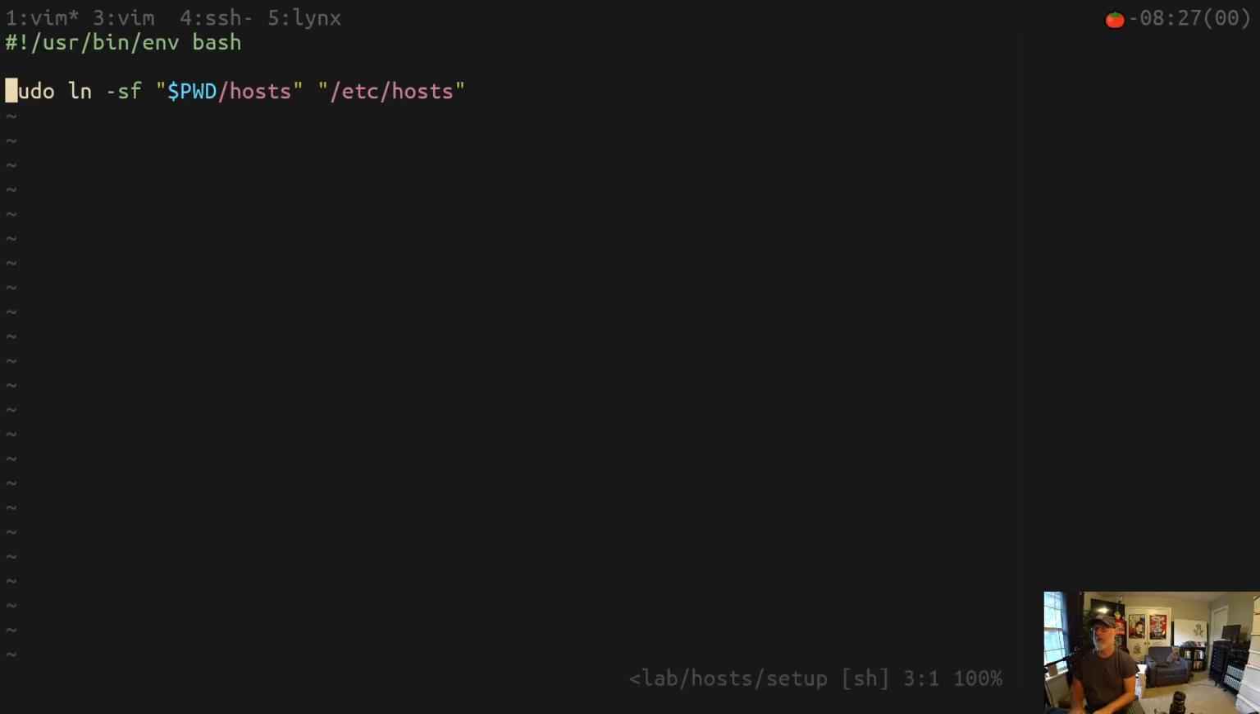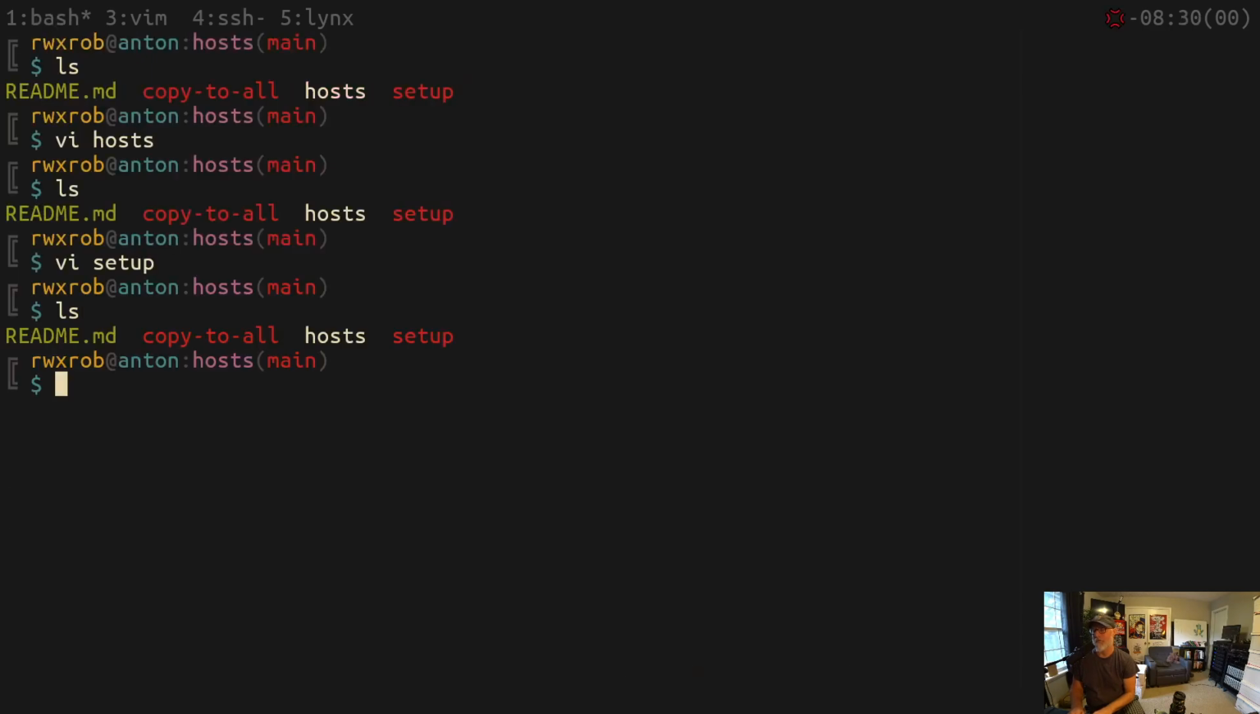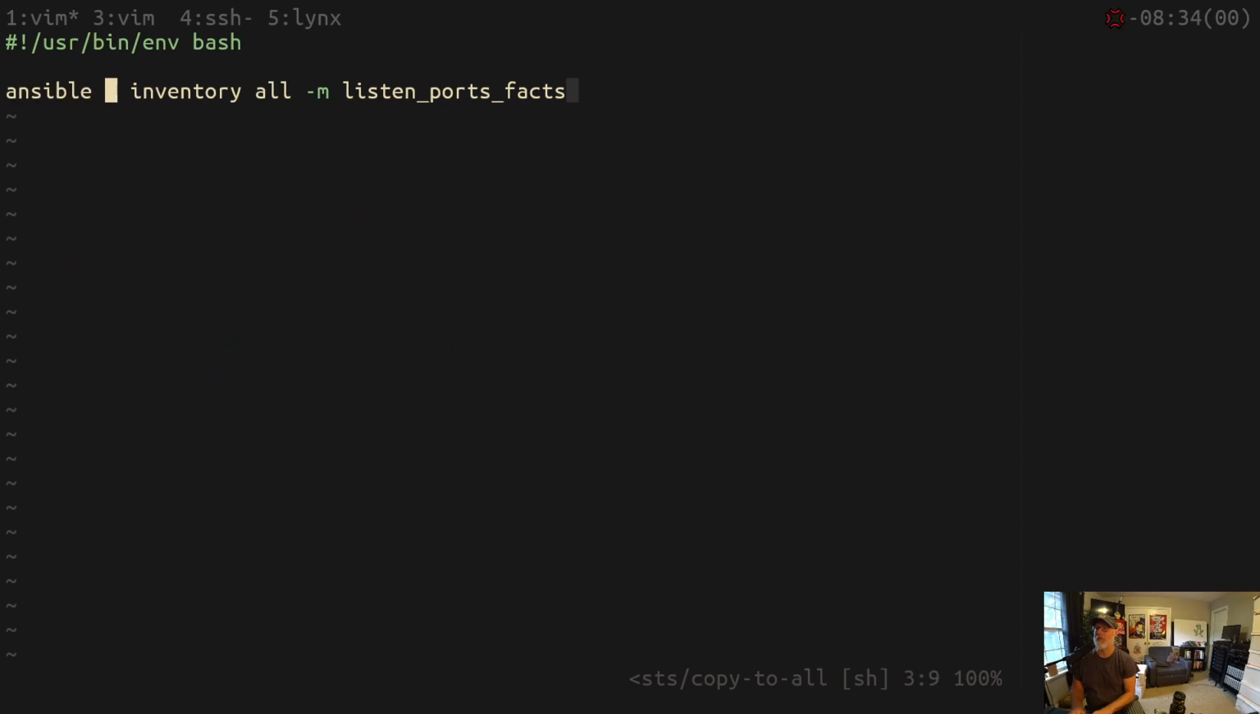Set up. All right. And then we need copy to all. So Ansible, we don't need inventory anymore. We need so dash. Let's import facts. We don't need that anymore. So we need to do dash m. Can I just do copy? Ansible built-in is already there. So it's like ping. I think I could just do copy. Let's try it.